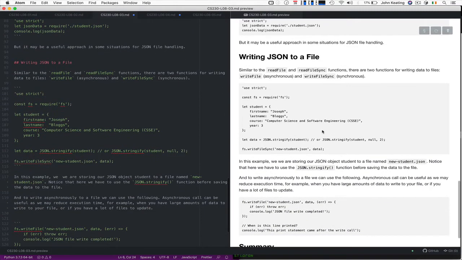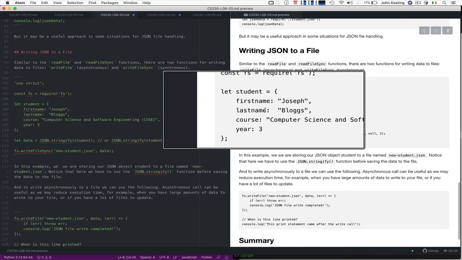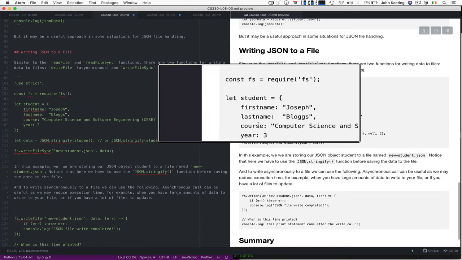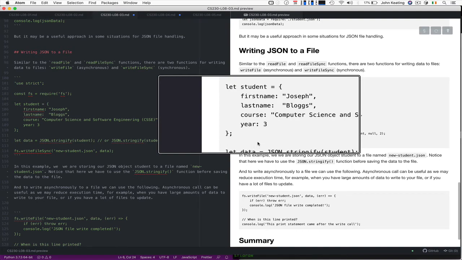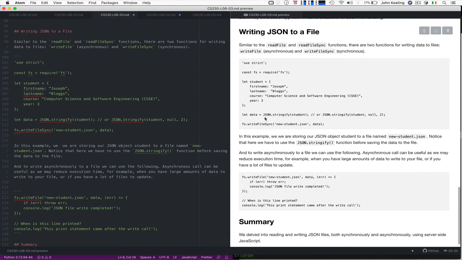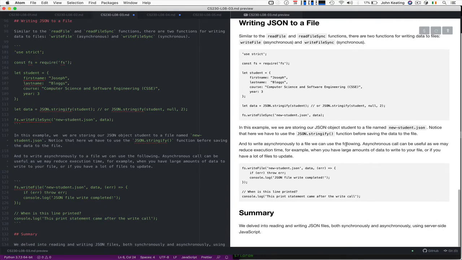Okay, writing a file is very similar to reading a file. There are two functions for writing files: you can use write file or write file sync. So again, same as last time. We could have a program here, we'd probably call it demo something else. This time we're creating a JavaScript object, Joseph Bloggs, course computer science, software engineering, and we're using stringify to convert it to a string, and then we're writing that to a file, new student.json, and we're sending it the data. So it works the same way as we did previously with file handling.